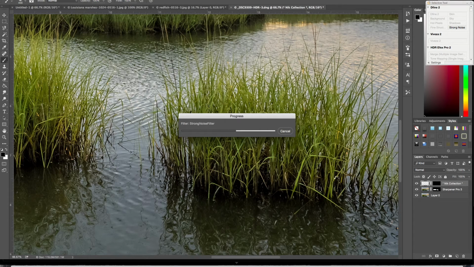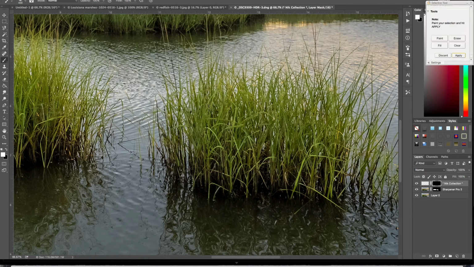While that's working, while it's getting ready to do that, let me just point out that a lot of times, especially with these very high megapixel cameras that are producing huge files, you'll see noise on the screen that looks like it's going to ruin the shot. Most of the time when you print it, you won't even notice it. So just be aware of that.